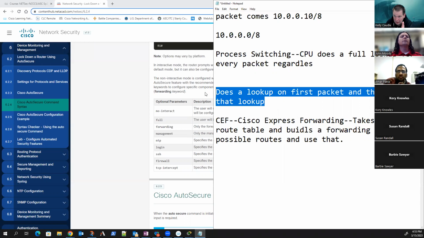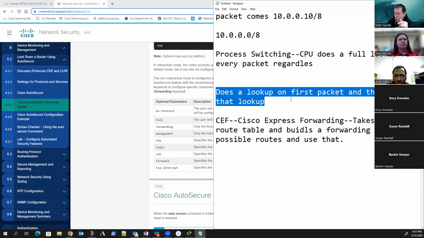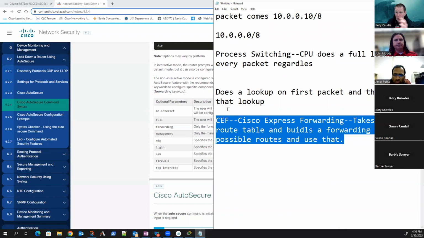Either way, I know this is what it does. It does a lookup on the first packet and then stores that lookup. So if the first packet is going to 10.0.0.0/8, it will have to go to the control plane, to the CPU, do a lookup, and then it stores that in a database so that it can use that for all the next packets that go to the 10 network.